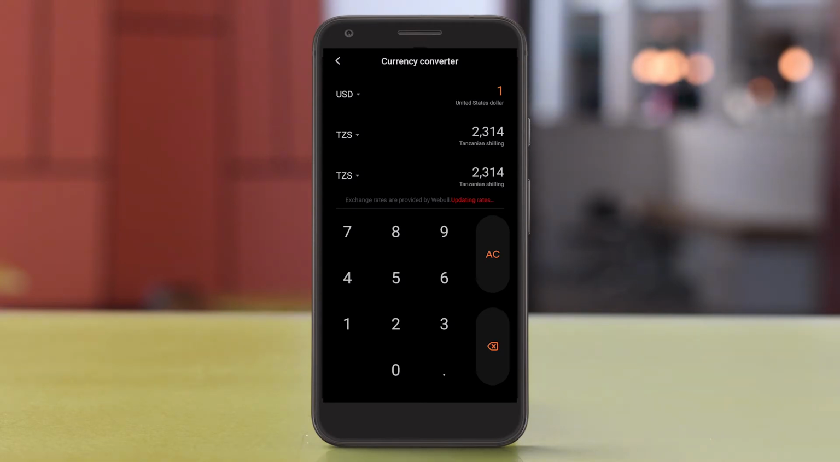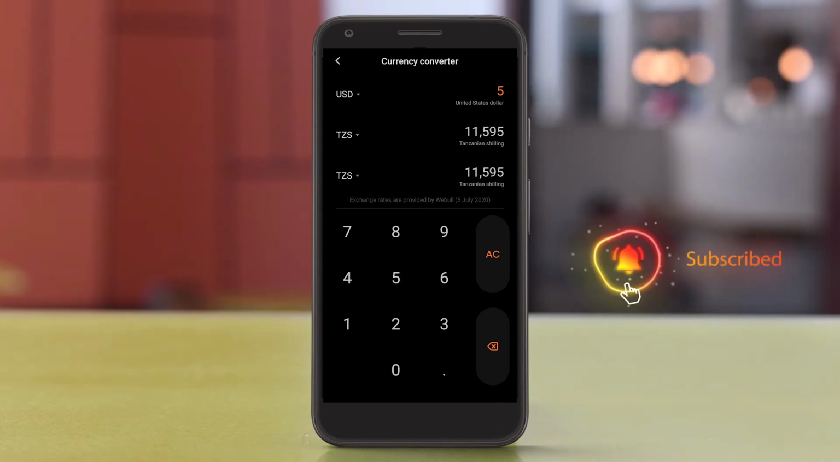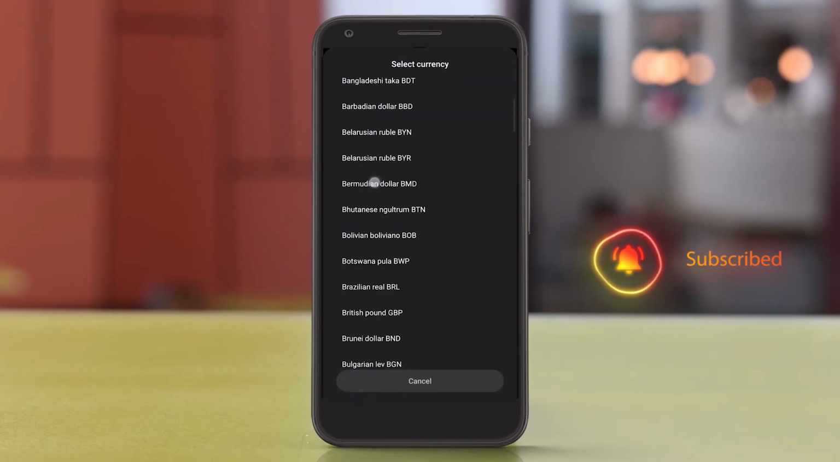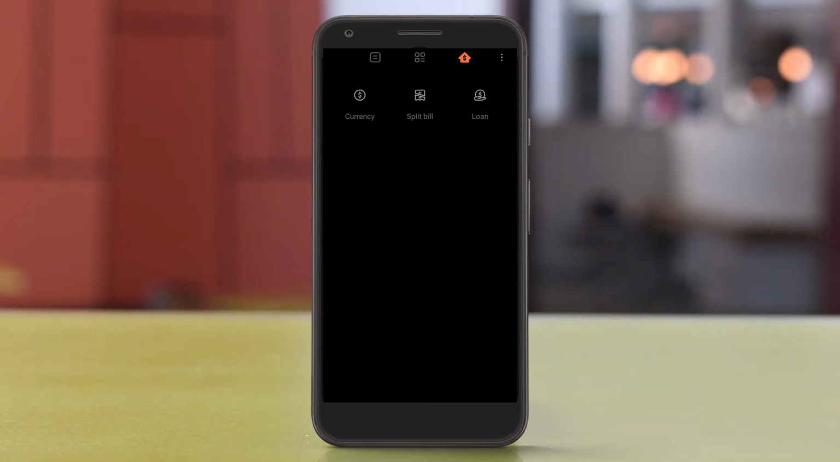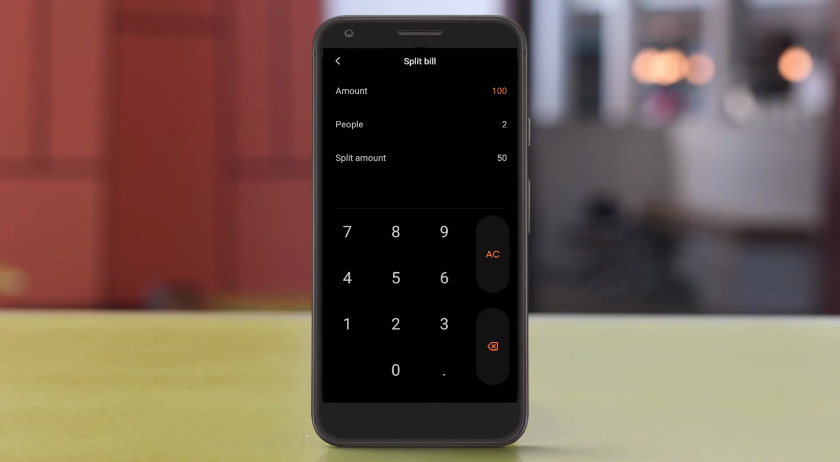You can see exchanging rates provided by WebUL, it's just updating. Each time it's just getting updated to give you a different type of perspective, which is so superb. You can click on perhaps $5, and it can give you the amount of dollars which is supposed to be in your certain country. You may select any country you want and it just does the thing, which is so awesome.